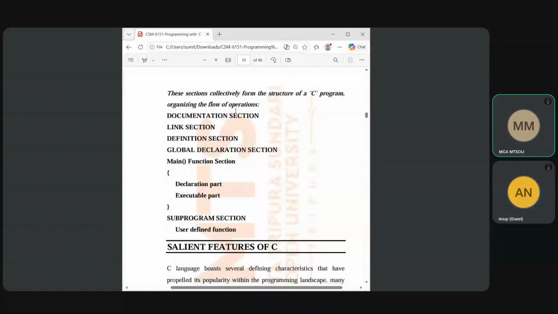So you should keep in mind this line, this is the main important topics of C programming. First is documentation section, link section, definition section, and global declaration section. These are the main topics of the C program.